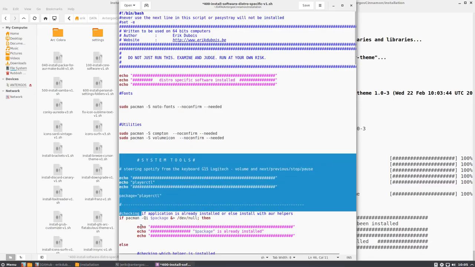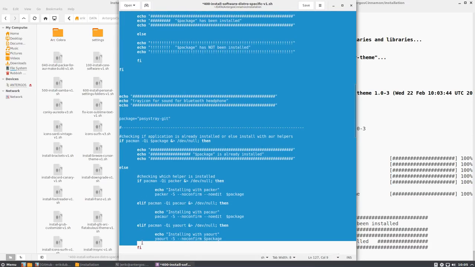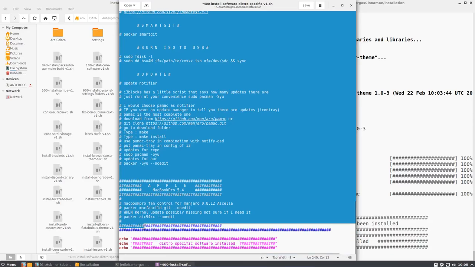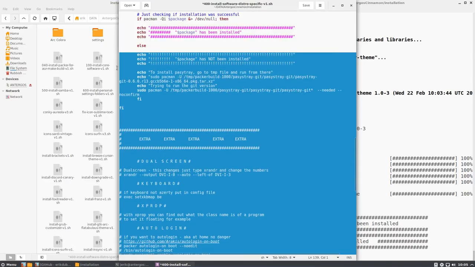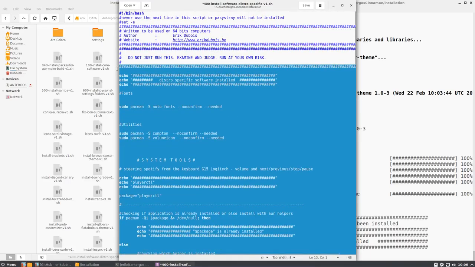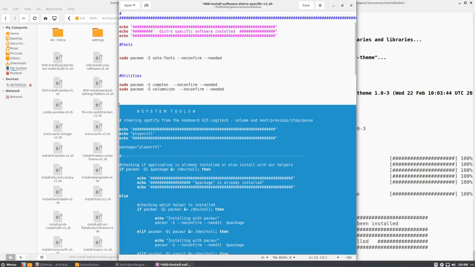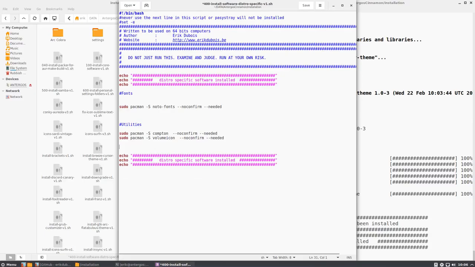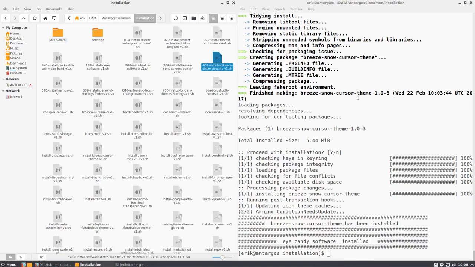And all this is i3 to have icons and possibilities. Let's keep this one. Why not? Delete. And this line as well. Save. So this is what we do need.